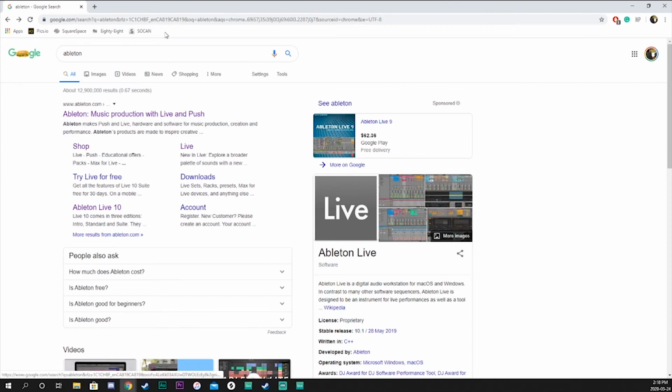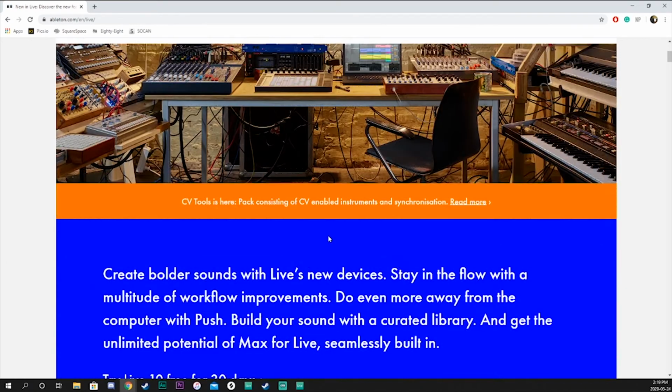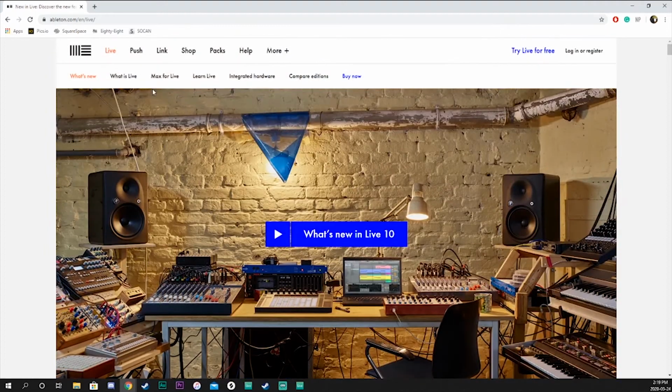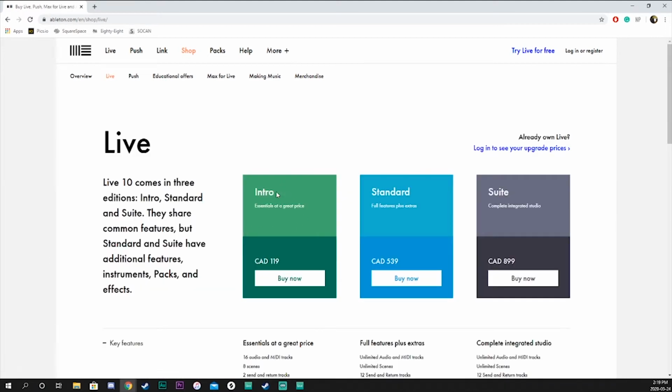So obviously just go straight to ableton.com. The version we're going to be using is Live. So you'll go here right on the site, what's new, and they'll go through. There are 3 different types of Ableton Live. The one that I'm going to be talking to you about today is Intro, that's just because it's the one I have, and it's also the least expensive. The standard gets a little more expensive, and the suite is obviously the most expensive.